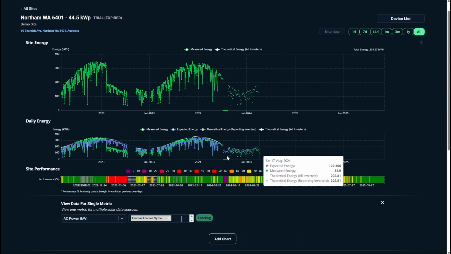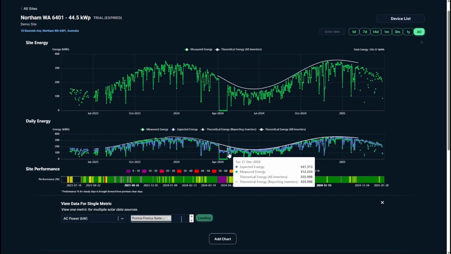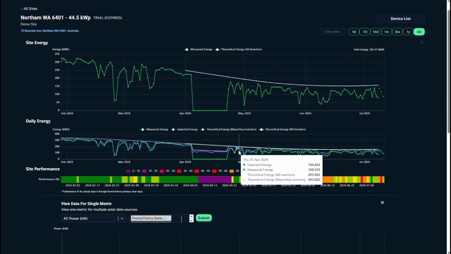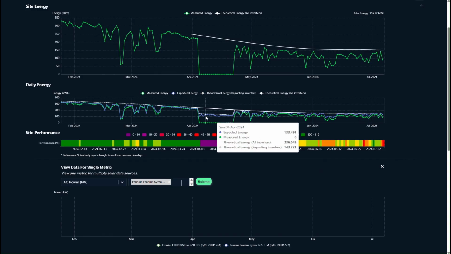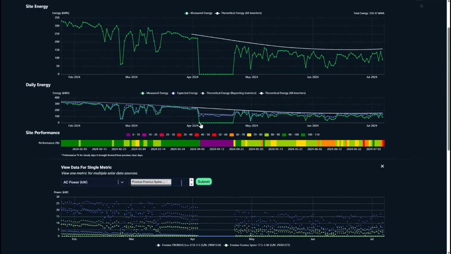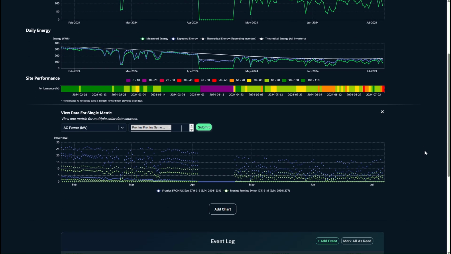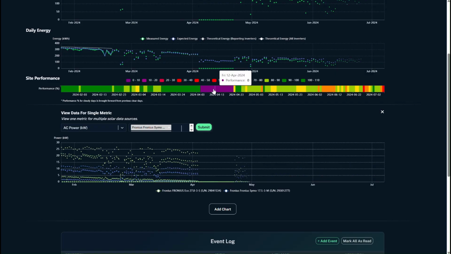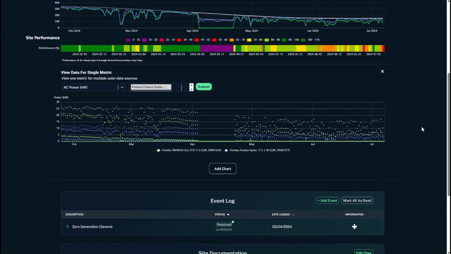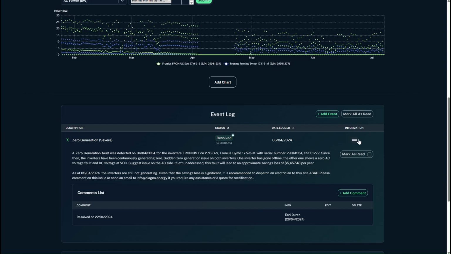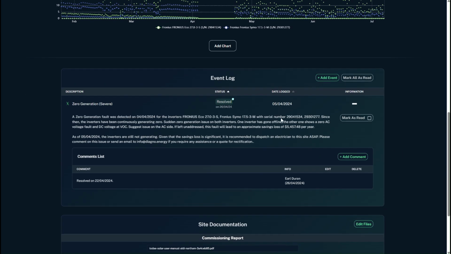This is how we identify some of the issues that can arise in a solar system. For example, in April last year, this system went into a zero generation state where both inverters went to zero. As a result, the performance was 0, and then this prompted us to create this diagnostic.